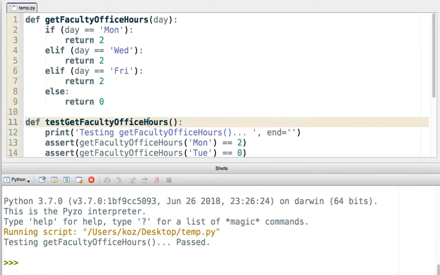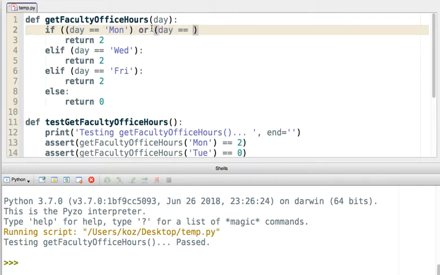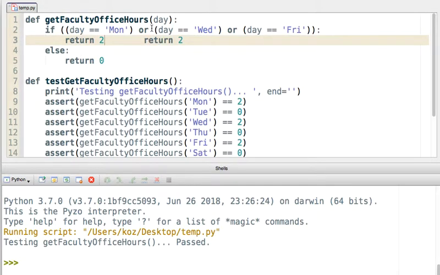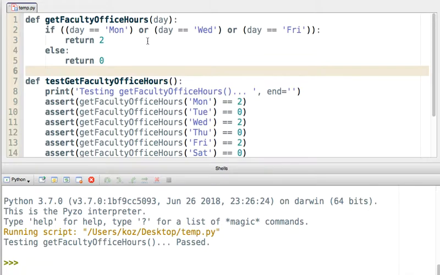But we can maybe make it a little tighter, a little neater, and we realize that we can use the or construct. So if it's Monday, or it's Wednesday, or it's Friday. If it's any of Monday, Wednesday, or Friday, return 2. Otherwise, we return 0. To me, this is a bit cleaner. Notice it still works. So either way is just fine.